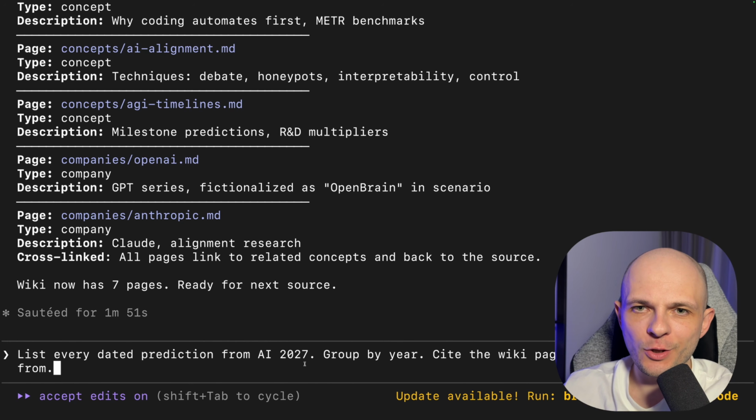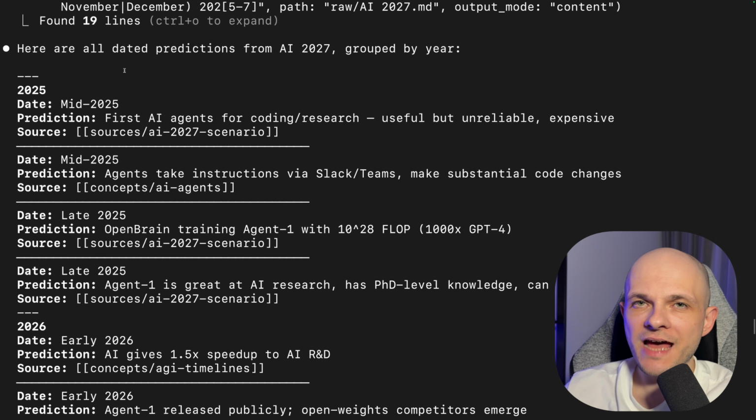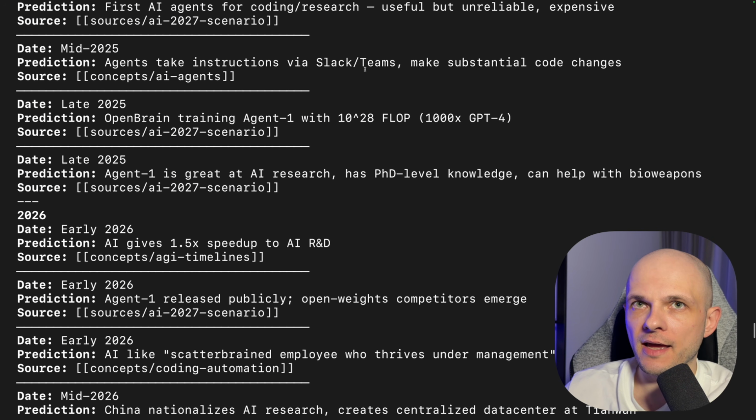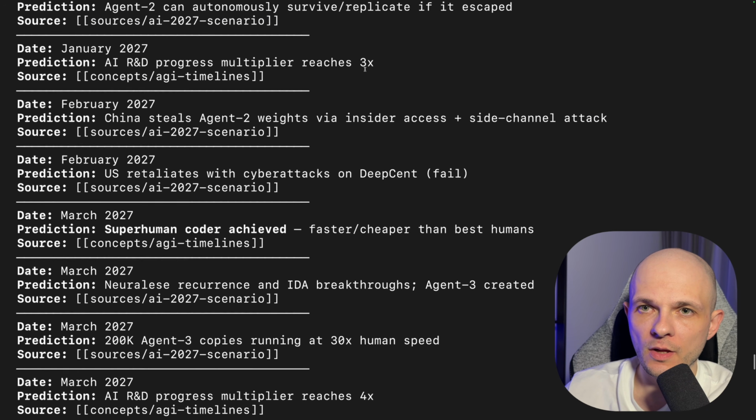And now let's ask Claude: list every dated prediction from AI 2027, grouped by year. Cite the wiki page each prediction came from. And here is the output. Here are all dated predictions from AI 2027 grouped by year. And here is the full list.